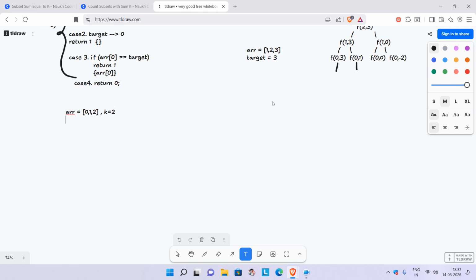Now we have to find the count, the possible number of subsets here. So we simply write what the possible subsets are. First of all, it is empty. First I have to write that, and after it I will explain.